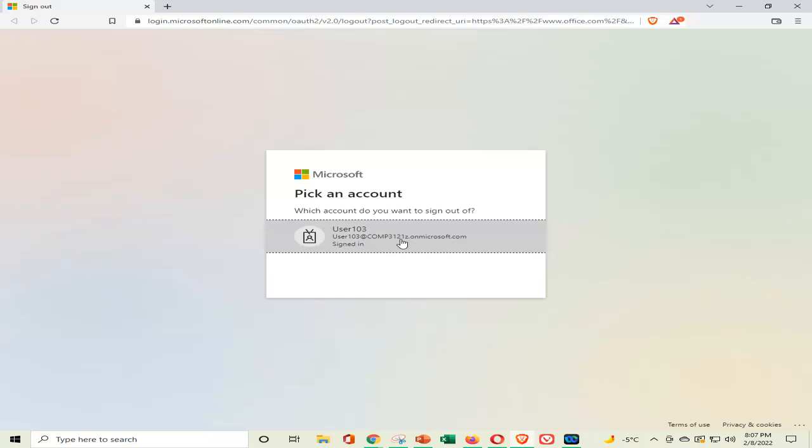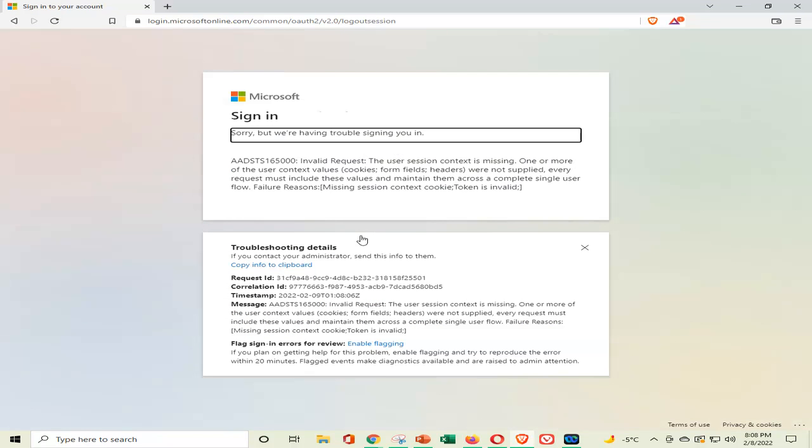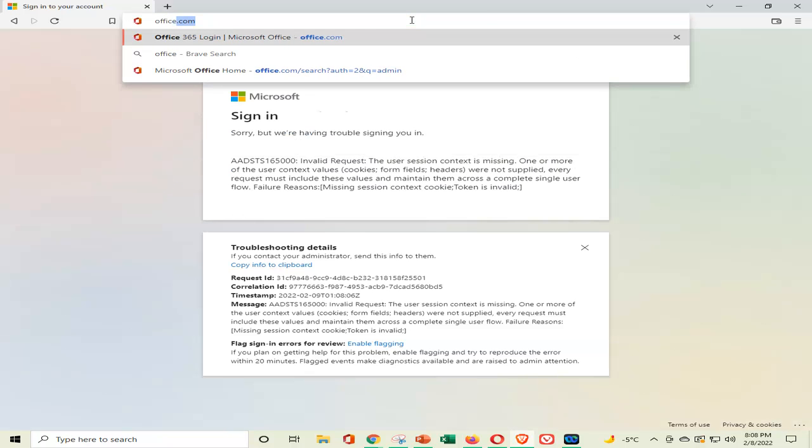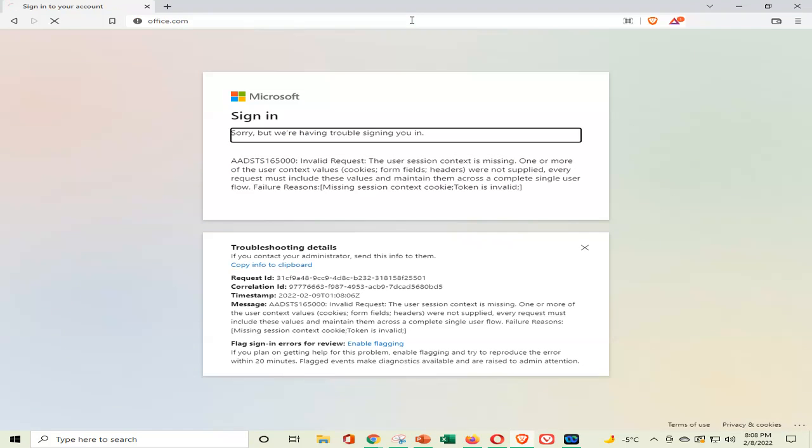I want to log in as user 103. No, I want to log in as another user. Which account do you want to sign out of? Oh, sorry, it's still asking about signing off. Okay, sign in. Sorry, but we are having trouble signing in. What is this? Anyway, whatever this is, I just go back and log in to office.com. See what happens.